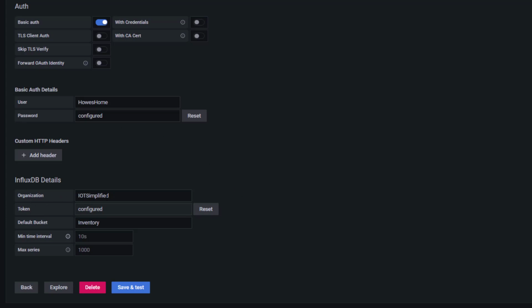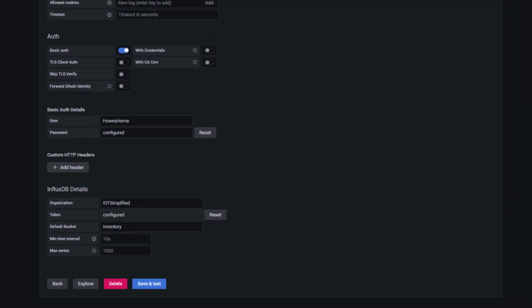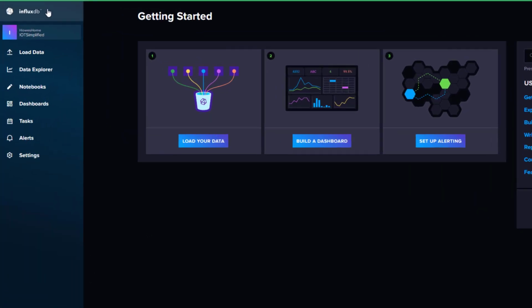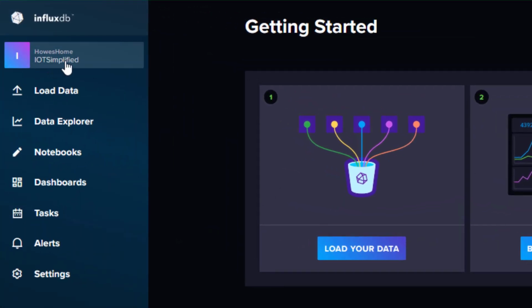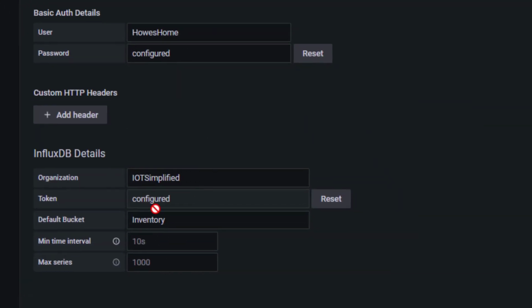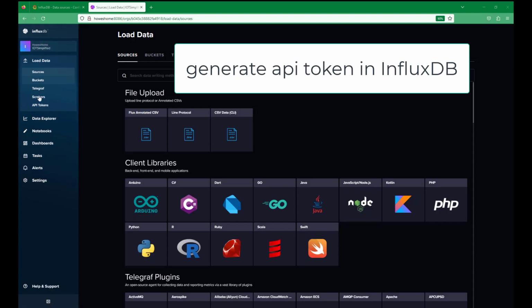But the first thing you need to do is find your organization. I've covered this in another video. If you hide this, you'll be struggling to find what your organization is. You've already set this up in a previous video. Here we can see IoT Simplified. So we're going to put that in for our organization. And then we need to generate the token. So we need to find the API token.